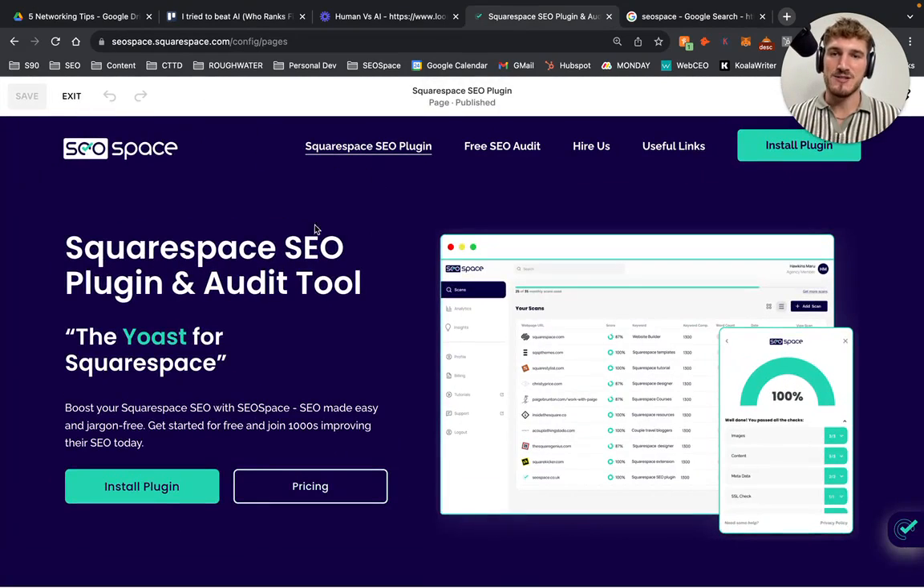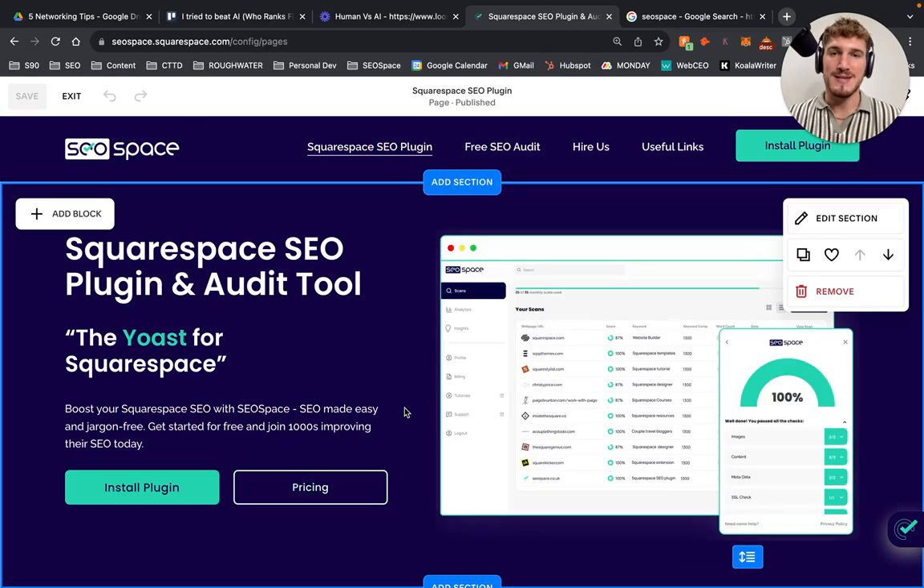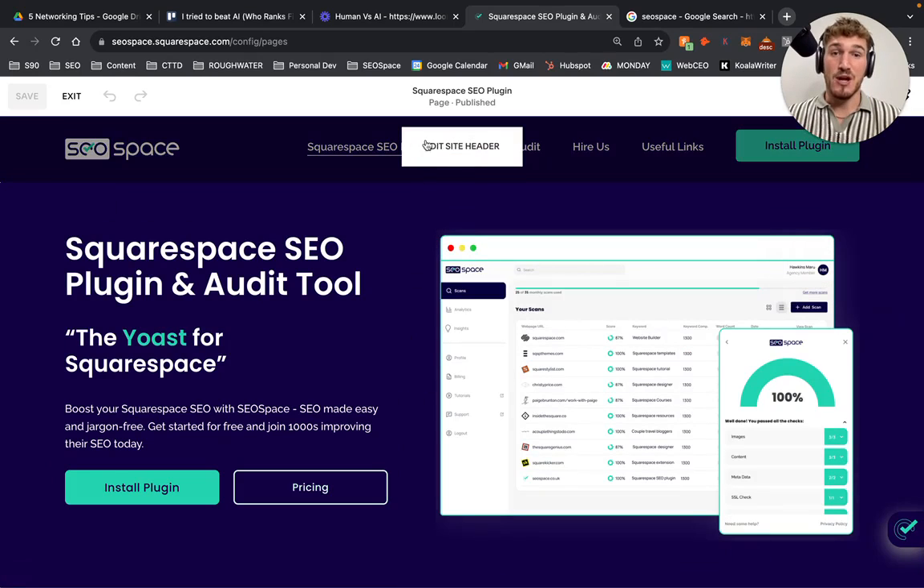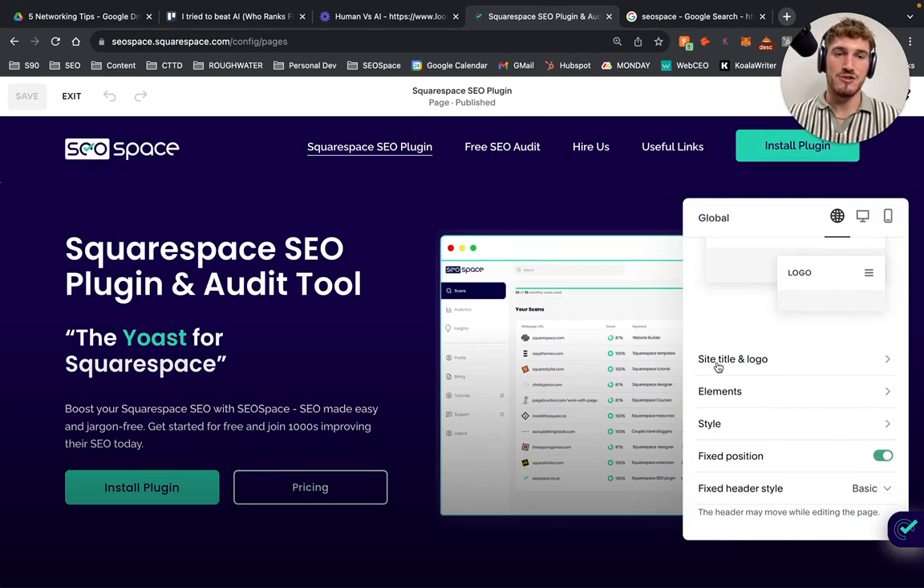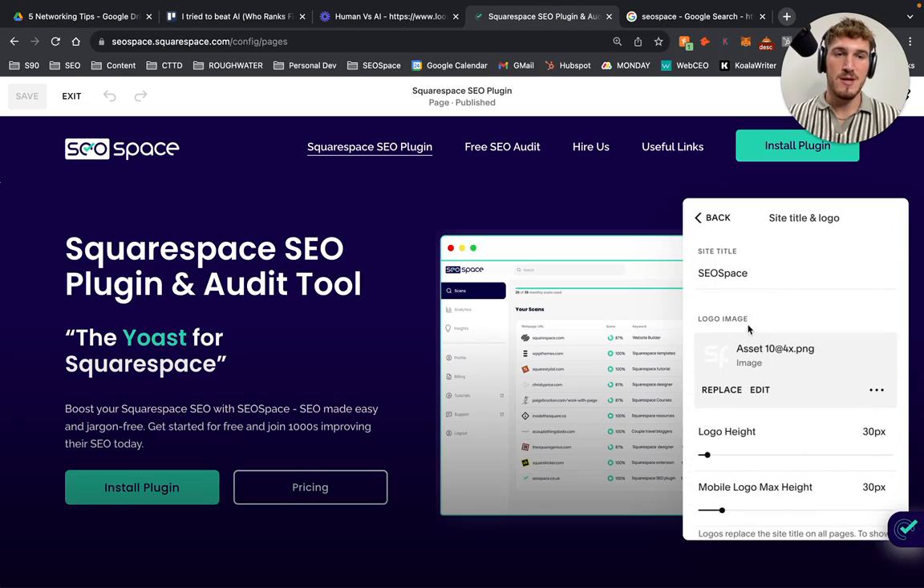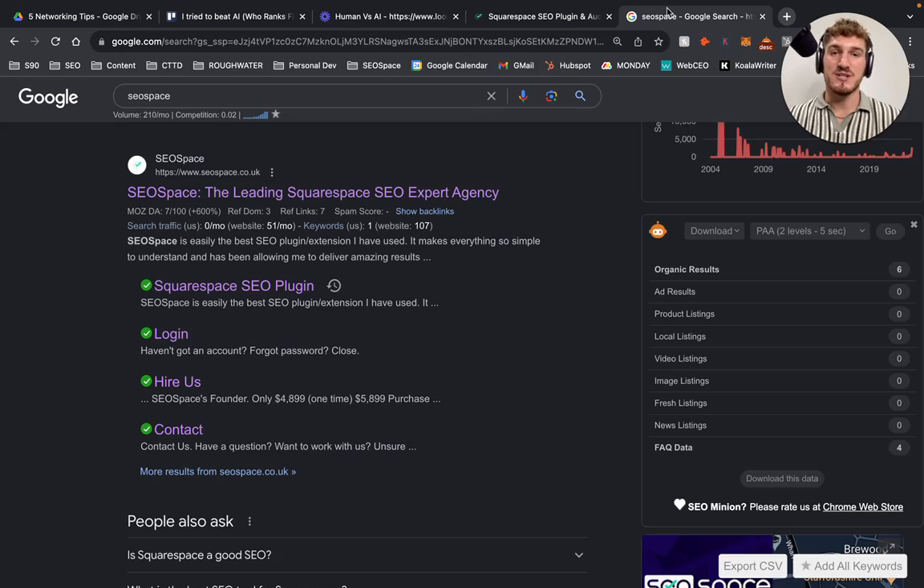So the first step is, all you're going to want to do is press edit, so that you open the Squarespace editor. After that, you're going to want to hover over the edit site header. After that, you're going to want to scroll down to site title and logo.